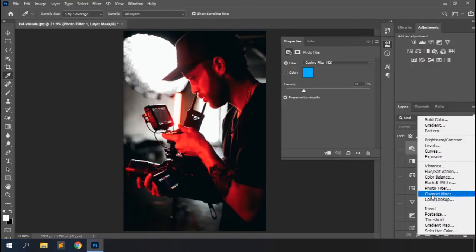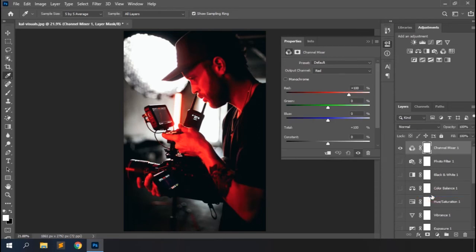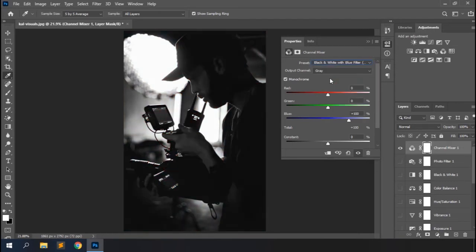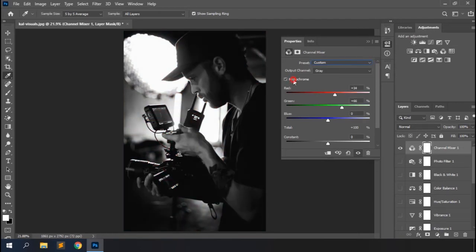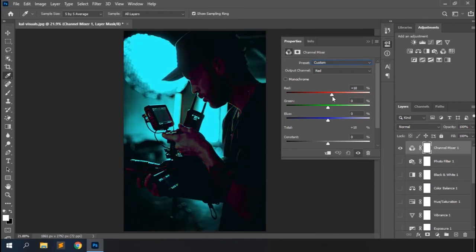Next up, we have the channel mixer. With this option, you can adjust the strength of one color over the others in each color channel. You have got a couple of monochromatic presets you might want to explore or do it manually. Since this image is a lot red, I'll reduce the reds. Let's reduce the green too.